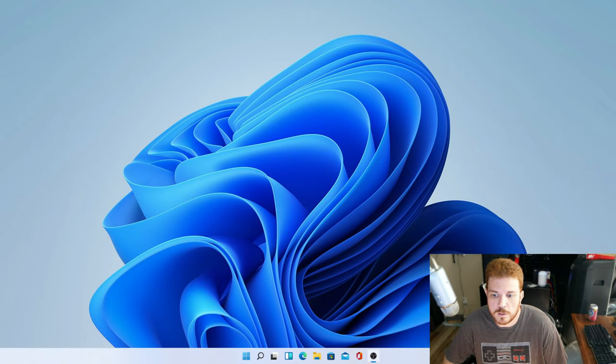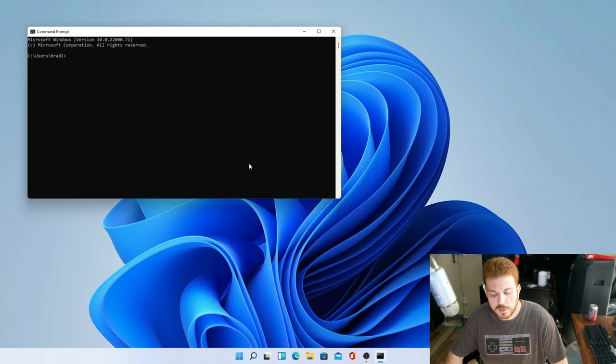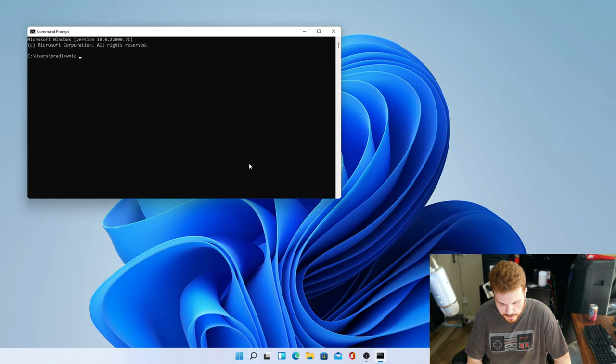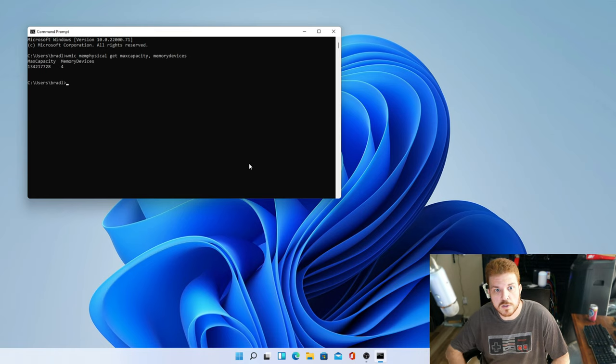To get started here, I'm gonna go ahead and show you how to do it from the command line. If we click on the start button and type in command, and then click on command prompt. And from here, we're just gonna type in WMIC memphysical get maxcapacity, memorydevices, and then hit enter or return.